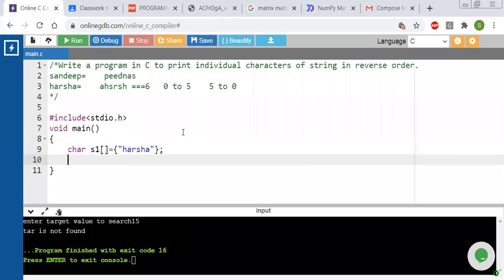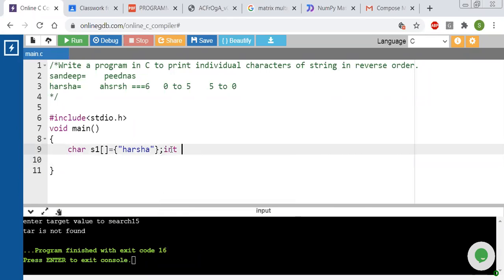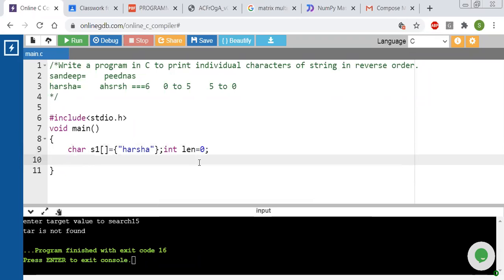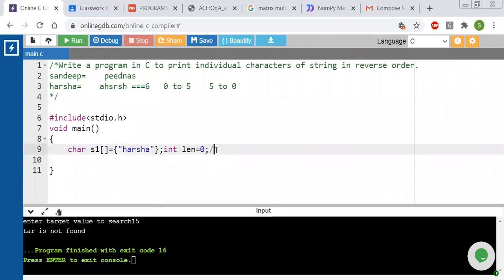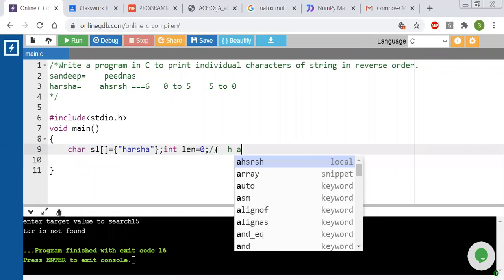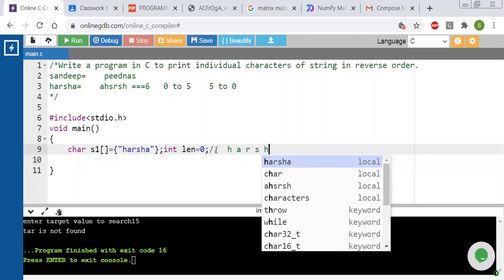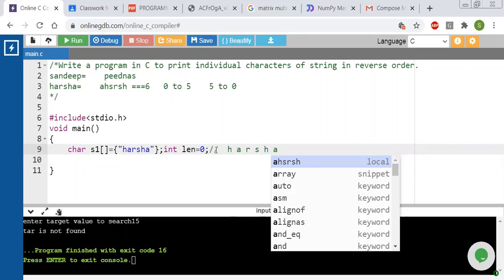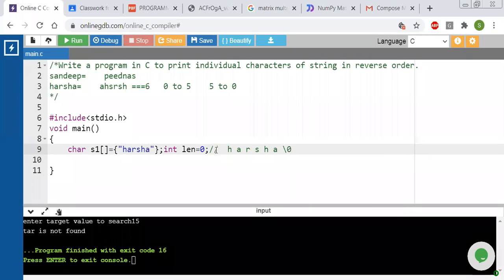To find the length, first I'm taking one variable called len, which is equal to 0 initially. First of all, we have to know how it is stored. It will be stored like this: H E R S H A followed by \0, the null character. So we have to start from the beginning until we reach the null character.